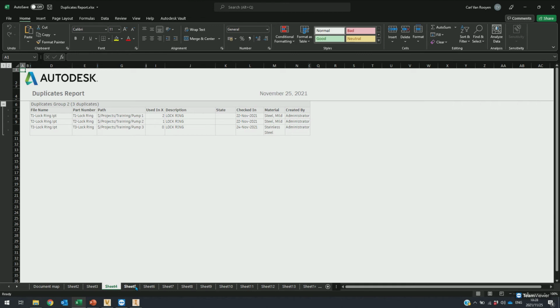So I can just keep clicking through these, and you would see the different duplicate components. Sheet 4 here, actually, there's a T3 lock ring. So just the same file I duplicated 3 times. So we can see that T3 is not used in anything. So we could go and delete that one from Vault. But we do see that the material here is also different. So you can get a lot of information from this report with regards to the duplicates that are within your Vault.